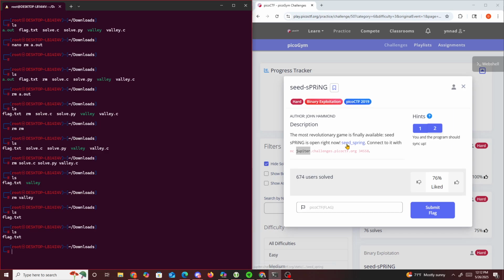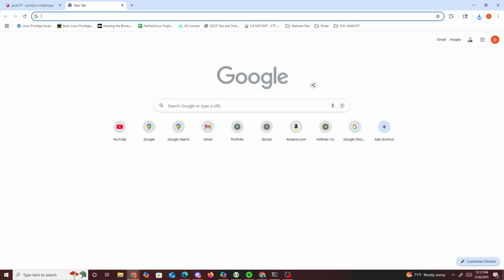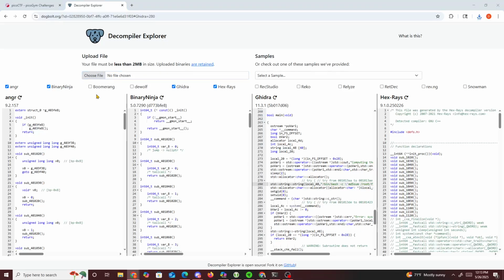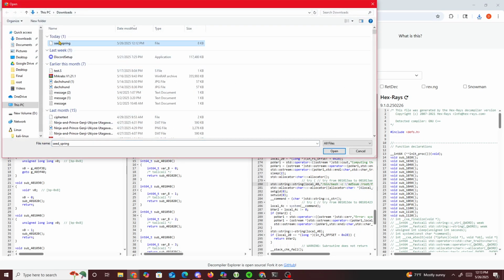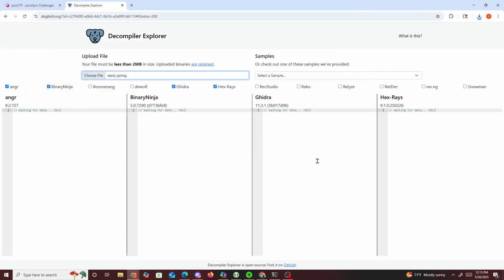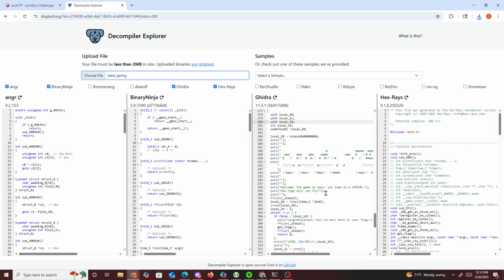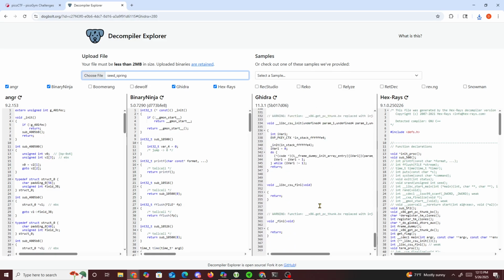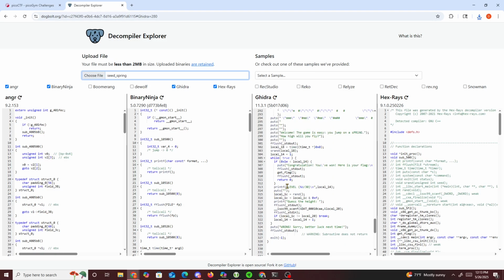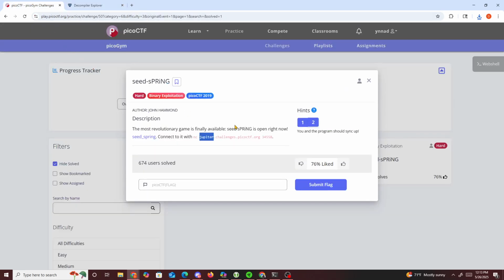So if we download seed-sPRiNG, and then use one of my favorite decompiling tools called Dogbolt, we can basically insert any kind of binary file or executable file here. In our case, we insert it, and then we get a bunch of variables. But the one that we're going to focus on is this one right here.